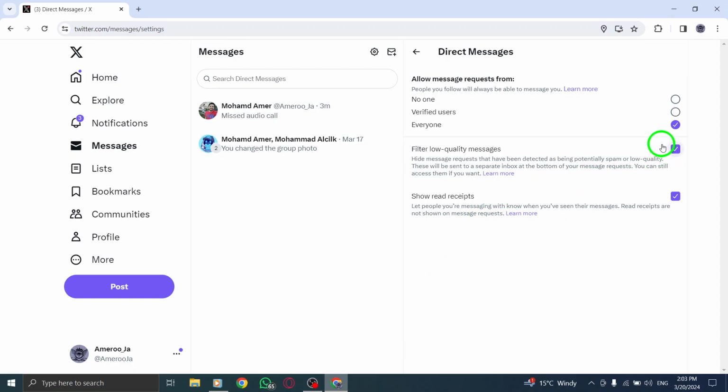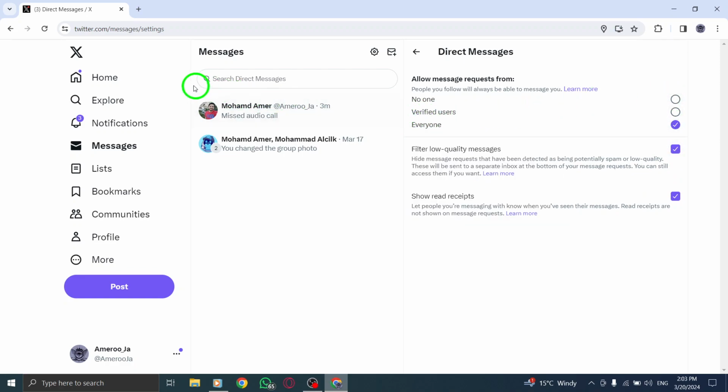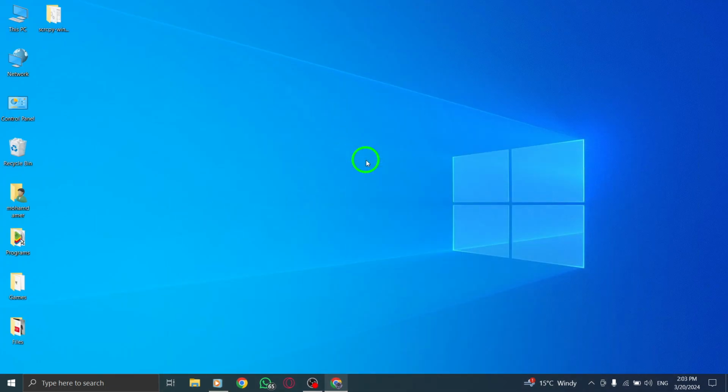To turn off this functionality on Twitter, by disabling the calling feature, you can prevent incoming audio and video calls from being initiated on the platform, providing you with a more focused and streamlined messaging experience.